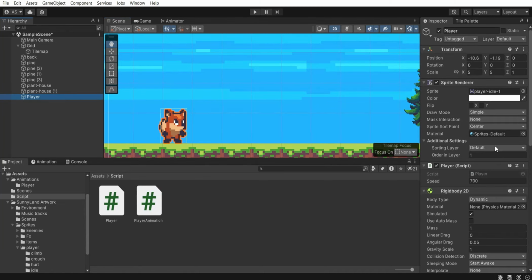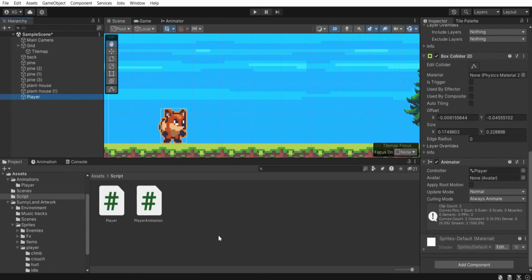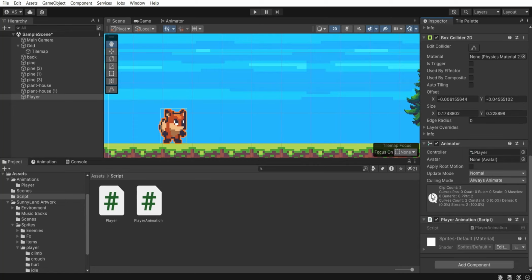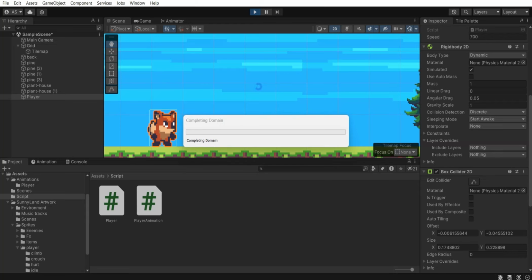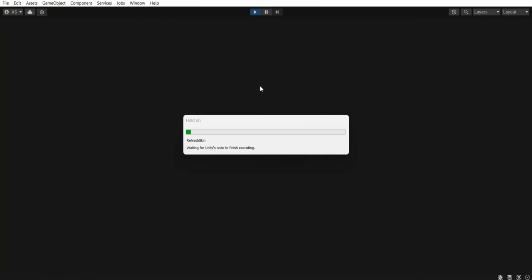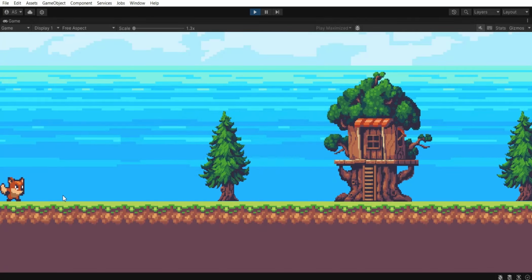Let's click on player. So we should now add the player animation script inside of the player object. Here we go. And now let's just play the game. Let's see what will happen. So as you can see, it's in idle mode, and when I'm running, our animation is playing.